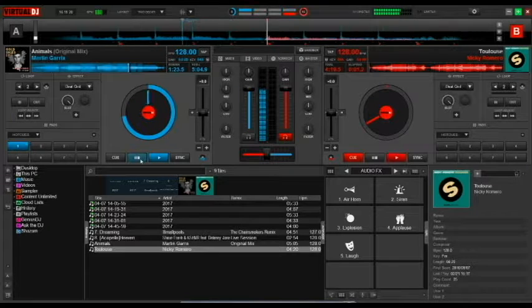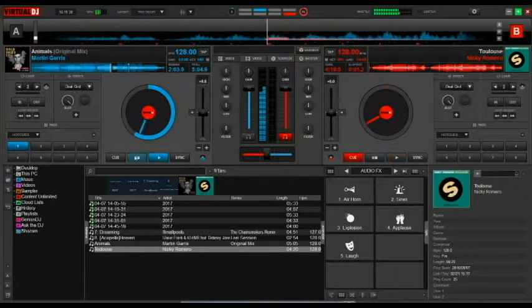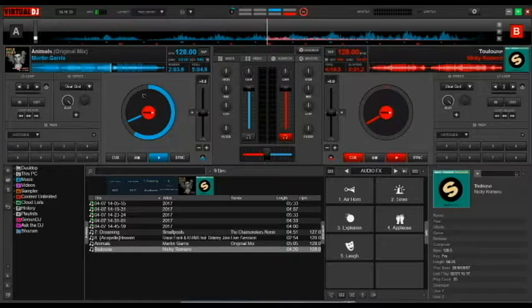Now you'll notice when I clicked on it, it's highlighted blue. That means there is a cue point at this point. So if I select this cue point, that song is going to start playing at that cue point. So it's kind of like a bookmark, like I said. Or you can just hit play from any point in the song, and it'll start playing.